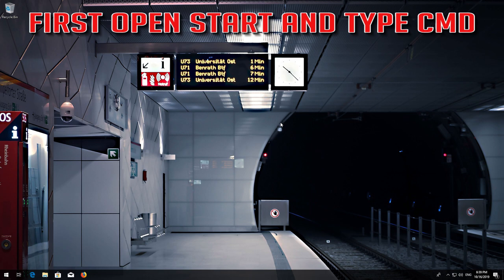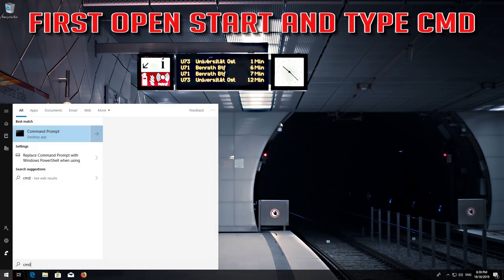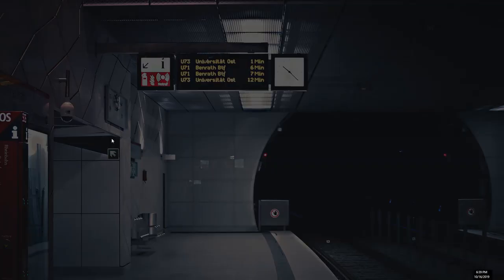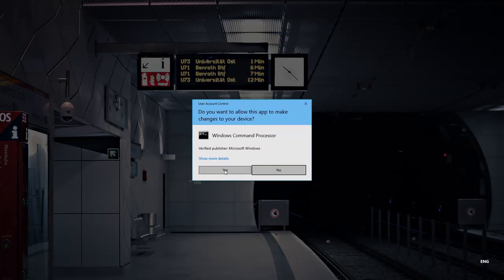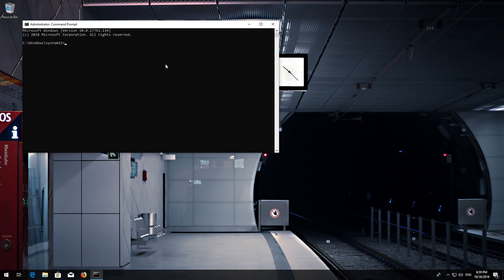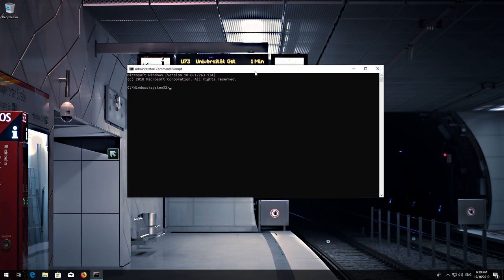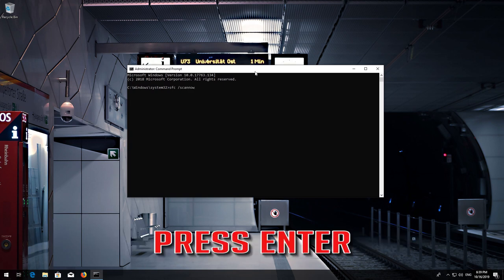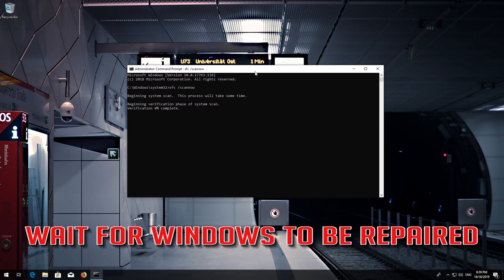If that didn't work, first open Start and type CMD. Right-click Command Prompt and select Run as Administrator. Press Yes. Type sfc /scannow. Press Enter. Wait for Windows to be repaired.